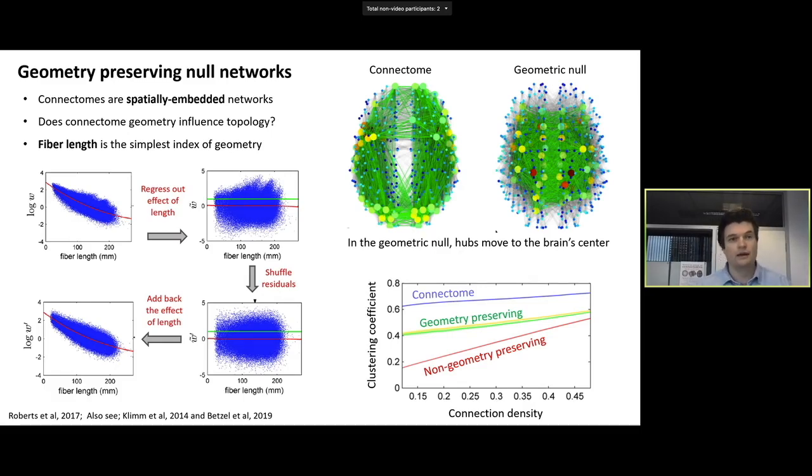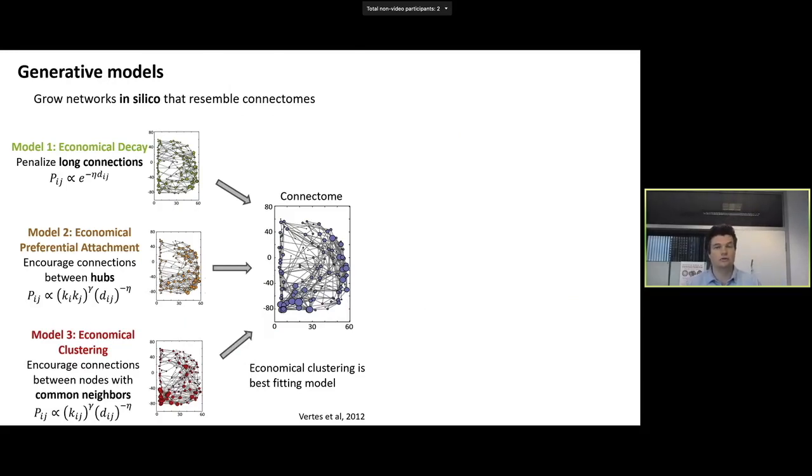There is an alternative or a related concept in null models called generative models, and this is an idea where we grow networks in silico according to particular wiring rules. The idea is that we grow the networks and then compare them to the empirical connectomes to see how well they match. So Petrovic has considered 3 different models. There's a geometric component to the model, and then there's a topological component. The best fitting model was the one that's shown on the bottom here, the economical clustering.